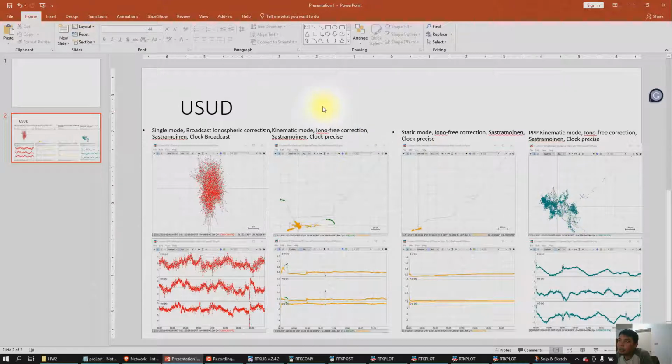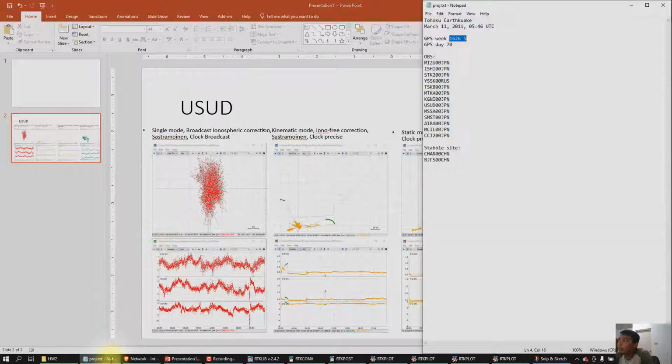So for the GPS homework, we need to do another observation file. I used the USUD, and next I should use another station like KGNNI, and another GPS station, because the homework mentioned we need to do 10 GPS stations.